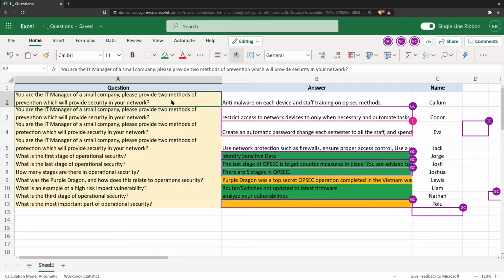So you're the manager of a small company. Please provide 2 methods of prevention which will provide security in your network. Let me just stop this share just now and let's just do share here again. Make sure this is working okay. All right, so let's have a look at, just open up the chat.